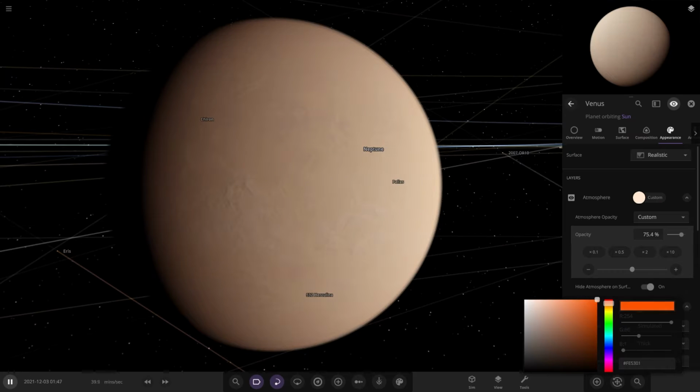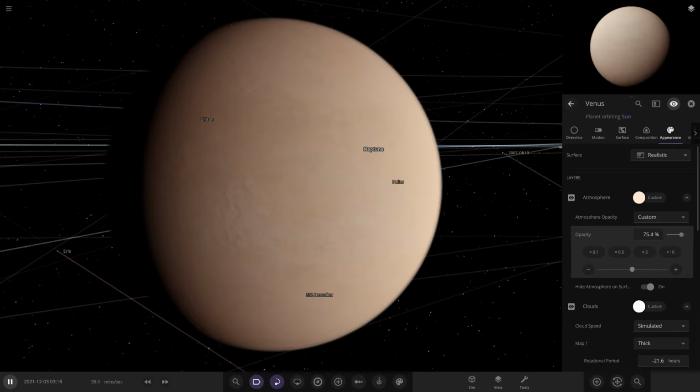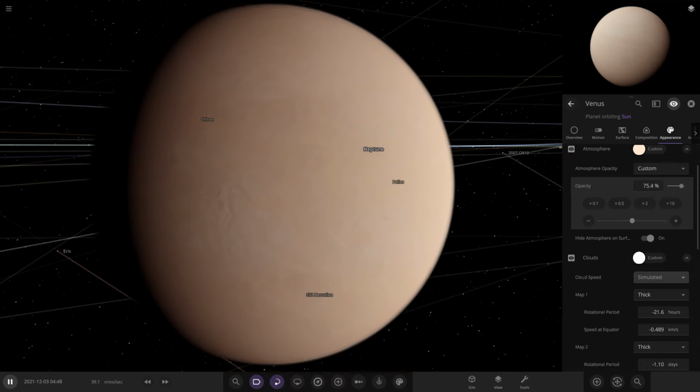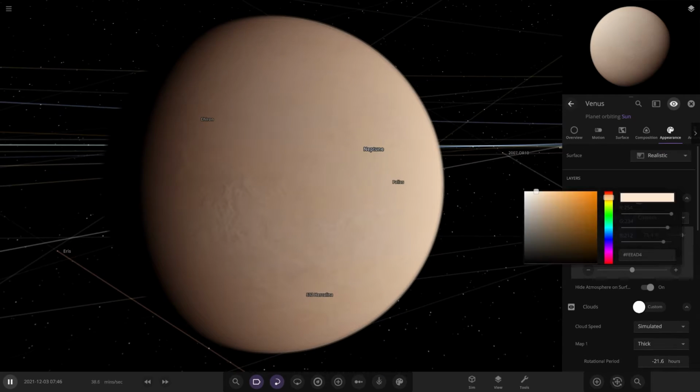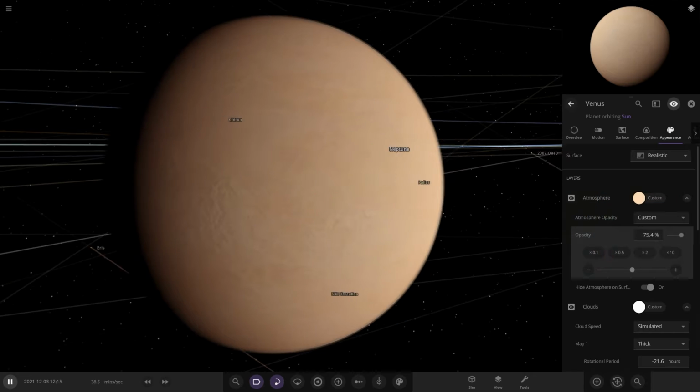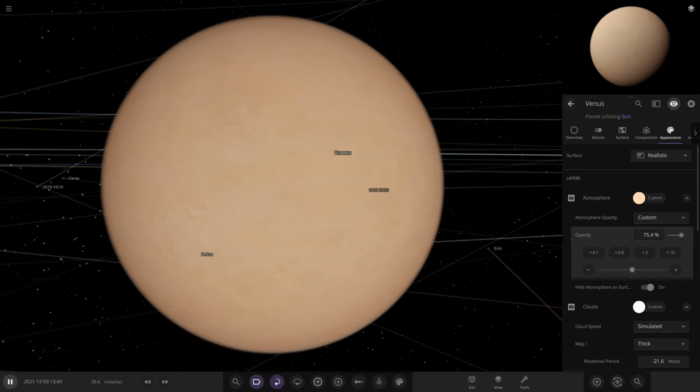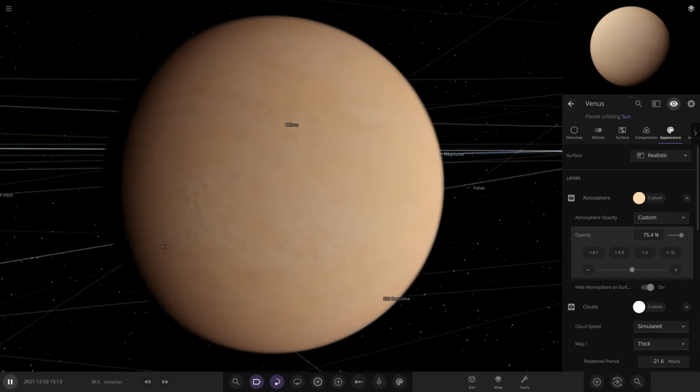Can we check the cloud colour? See, the clouds have definitely got to be white. So it's all about trying to find the perfect balance between the... Maybe make the atmosphere slightly more murky in colour. Then the clouds will be slightly more visible. So I kind of want to roll with a custom Venus looking something along the lines of that. I think that's looking quite good.